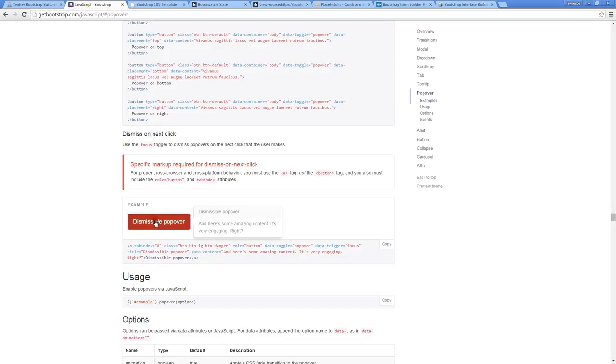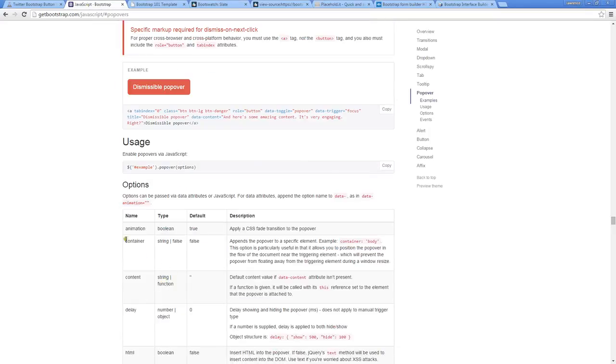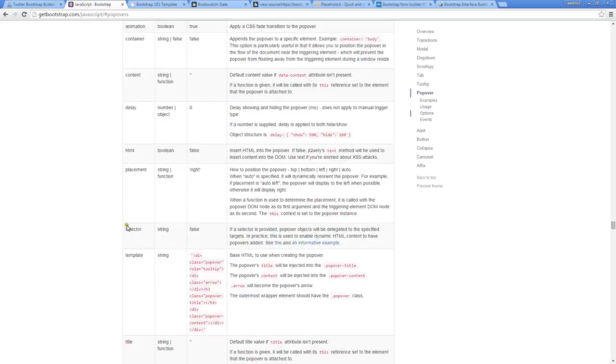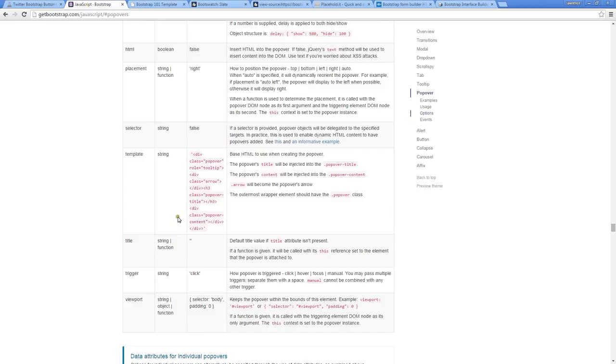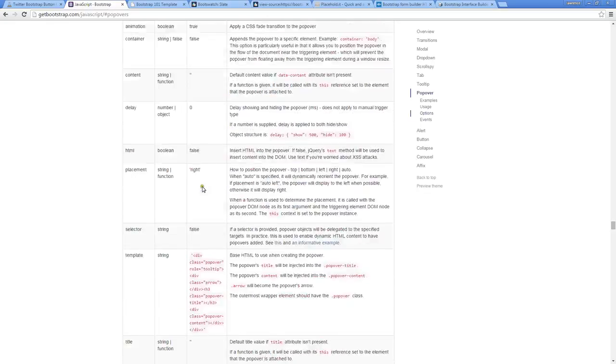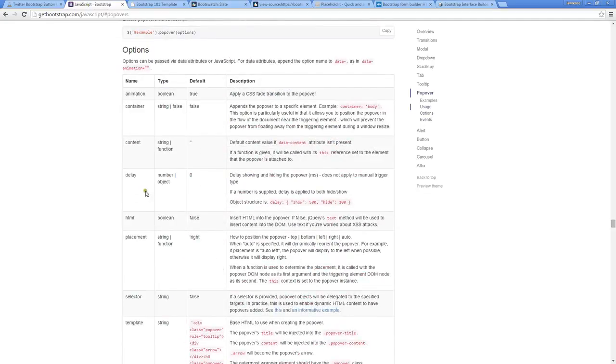And there are also options to customize it within JavaScript, and some other options for the popovers. You can check all of these out over on their website. Again, you can set the delay, the placement, the selector, the template. You can even have titles, triggers, and a whole bunch of options that truly makes it a very useful tool.